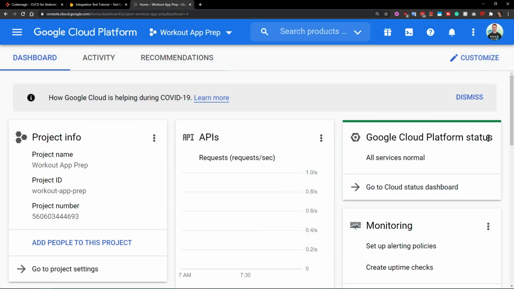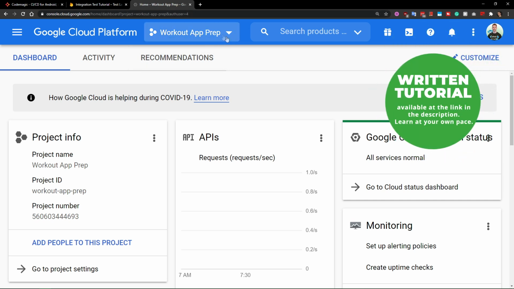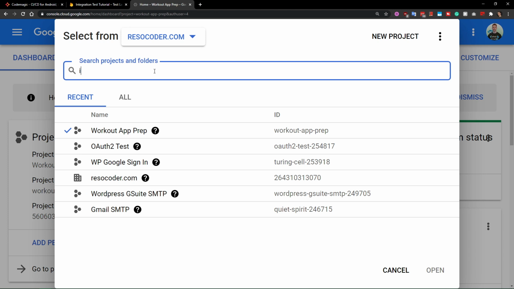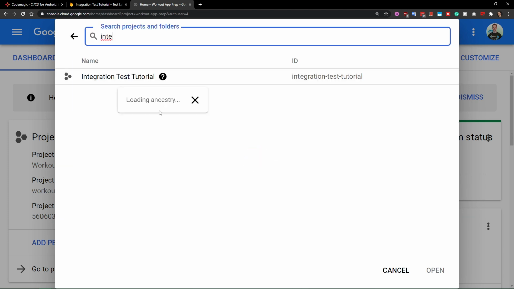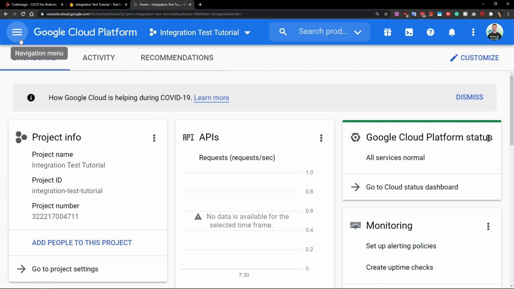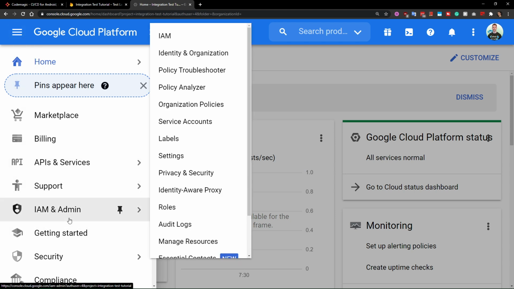So just go to console.cloud.google.com, link is in the written tutorial. And now from this drop down up here, select the project which you have just created on Firebase. So let's search for integration test tutorial right here. Let's select that. Here we go. What we are now going to be configuring is the service account. So just open up the navigation menu here, go to IAM and admin and select service accounts.